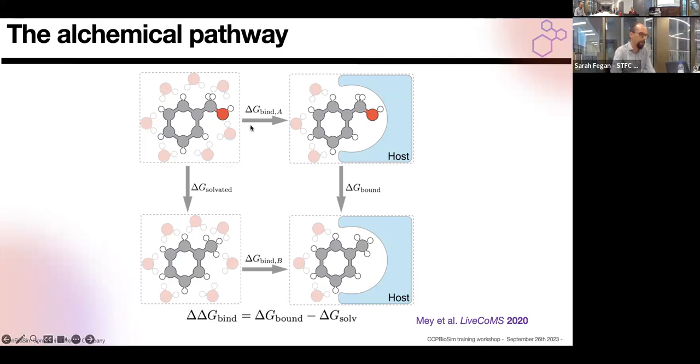So what you have here on this axis is the binding process, the real world binding process, where you start with a molecule in solvent and end in a complex with a host. And this is a related molecule, which has a different free energy of binding. We don't attempt to compute this quantity directly. What we do instead is we use a trick to alchemically transmute molecule A into molecule B in a solvated environment or in a binding site environment.